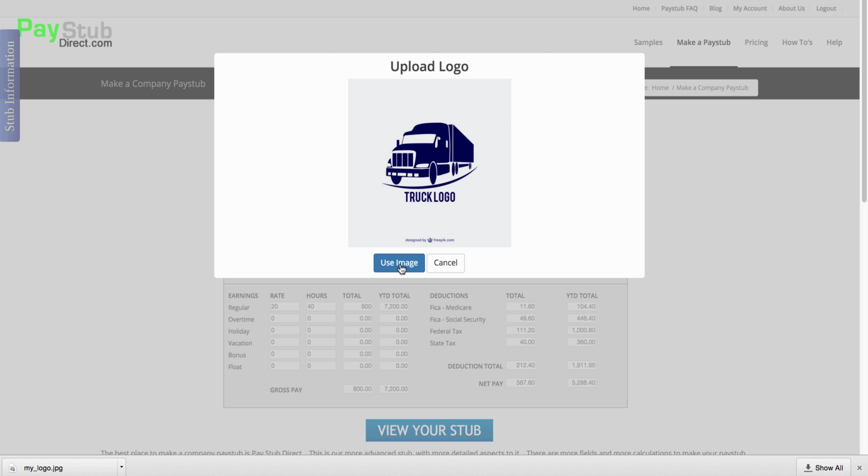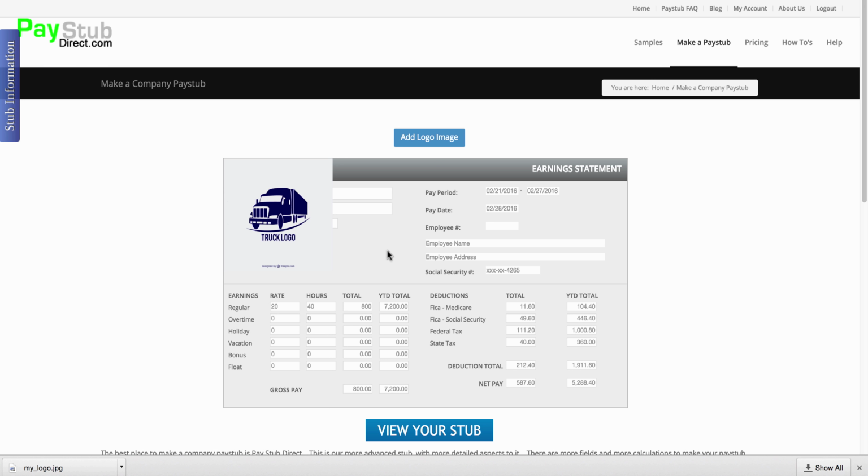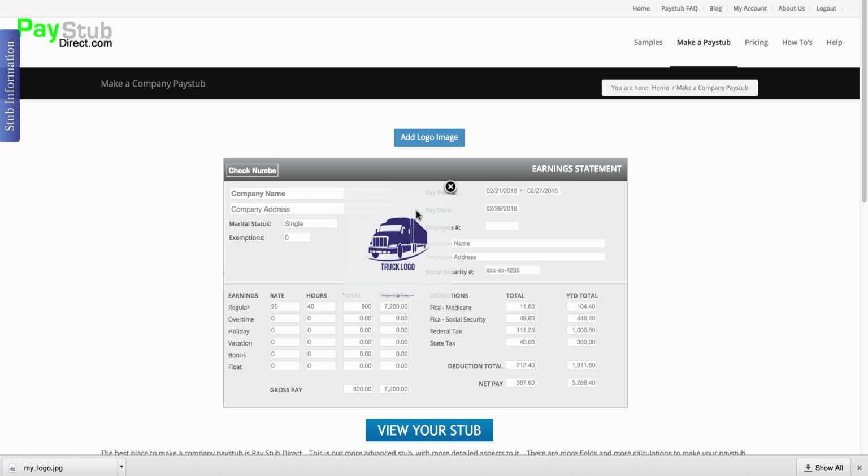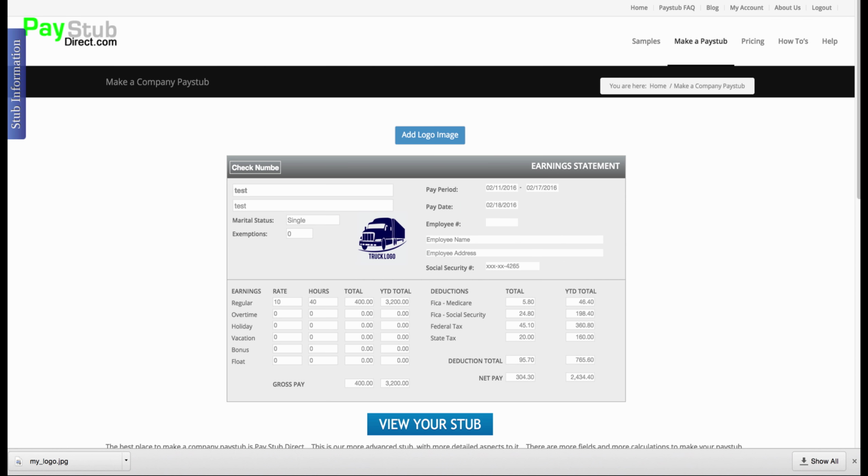If it doesn't work, download it again or make it smaller or edit it and save it as a different format, and it will work. This logo has been working for the past three years, but sometimes it doesn't work just right. So here you have your logo, and you can move it around wherever you want to. Put it wherever you want on the stub, and there you go.